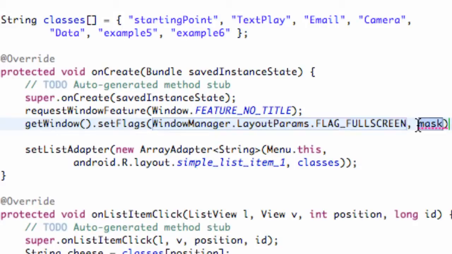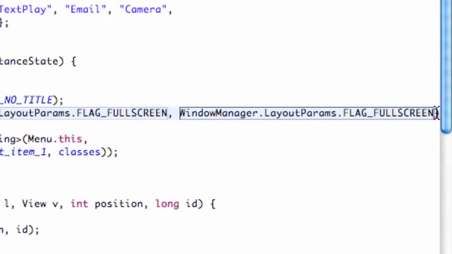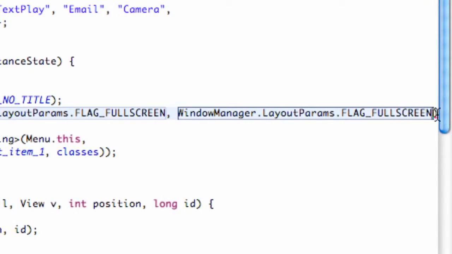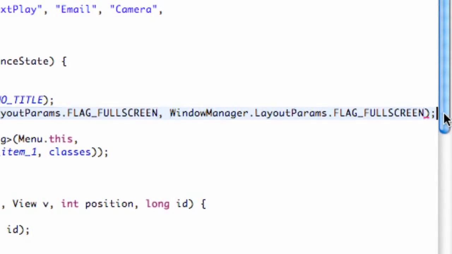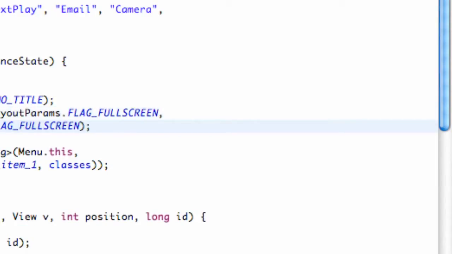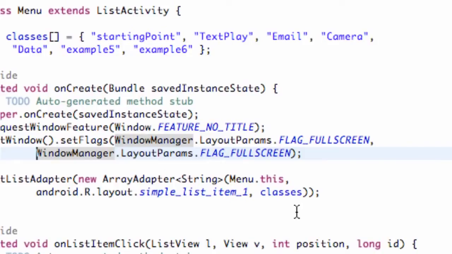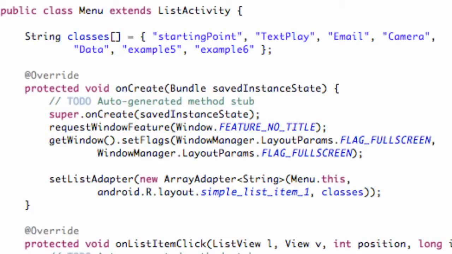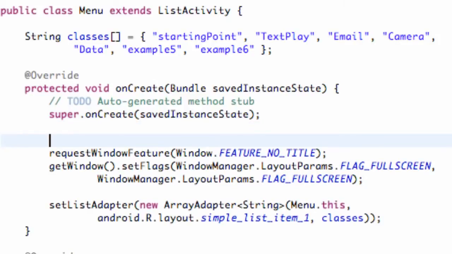So we're just going to copy and paste right here, and then end our statement with a semicolon. I'm just going to hit return so you can see it in one screen here right after that first comma. So this is our flags and this is our mask, just so you guys can see everything all together here. And there we go. That's basically going to get rid of the title and set it to be full screen.